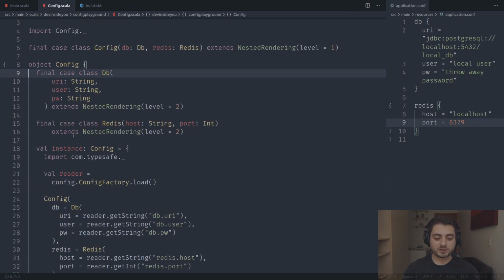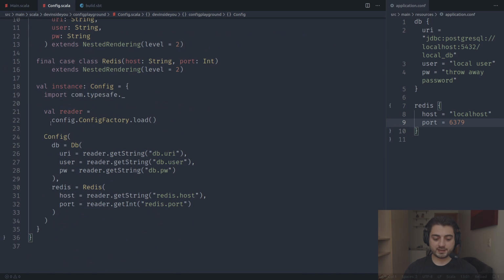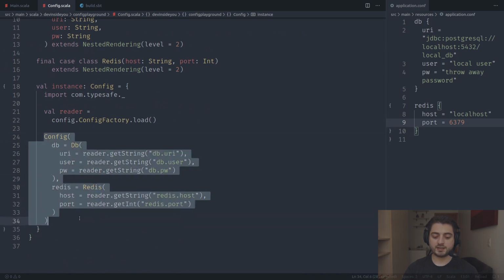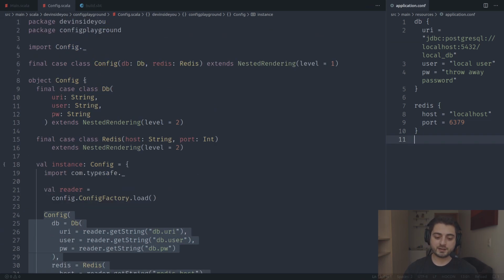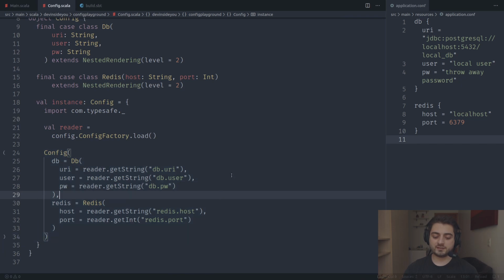All right, let's go back to our config and let's realize that this is a pain to write. This is very boilerplatey, especially every time you maintain your config. You have to add it over here, you have to add it over here, and then you have to add it over here, right? So these 3 places, very error prone, very annoying.